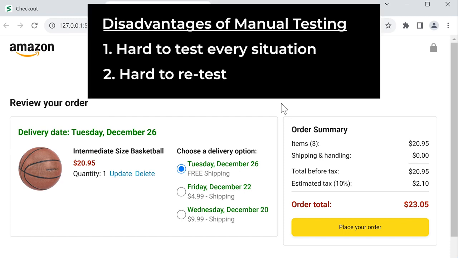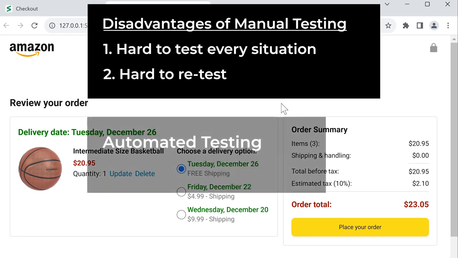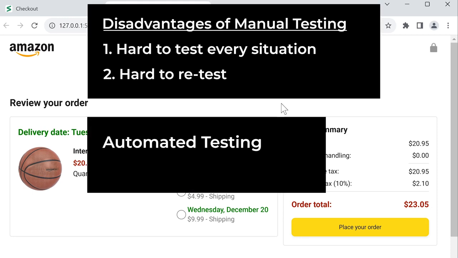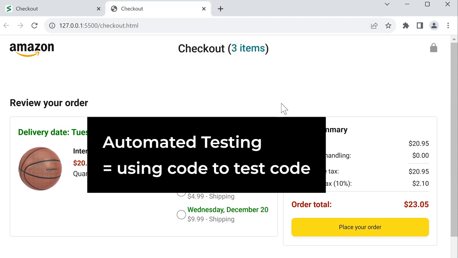To solve these two problems, we're going to learn another way to test our code called automated testing. Automated testing basically means using code to test code. Instead of manually opening the website and clicking around to try our code, we're going to tell the computer to do these tests for us. And this will save a lot of time and effort. So let's go ahead and create our first automated test.